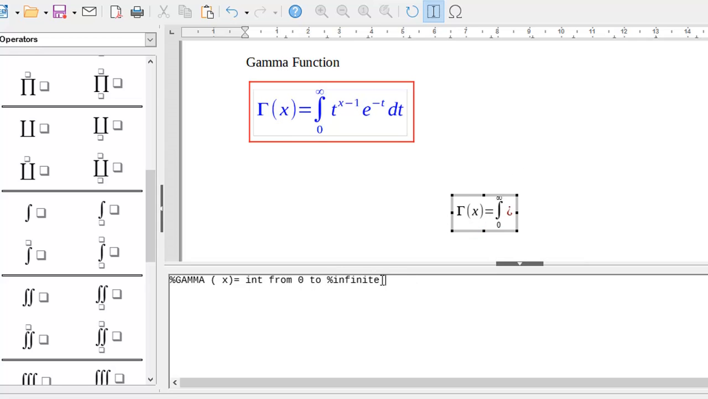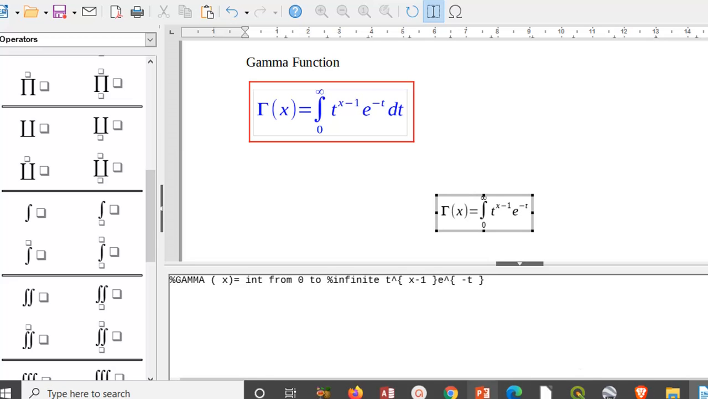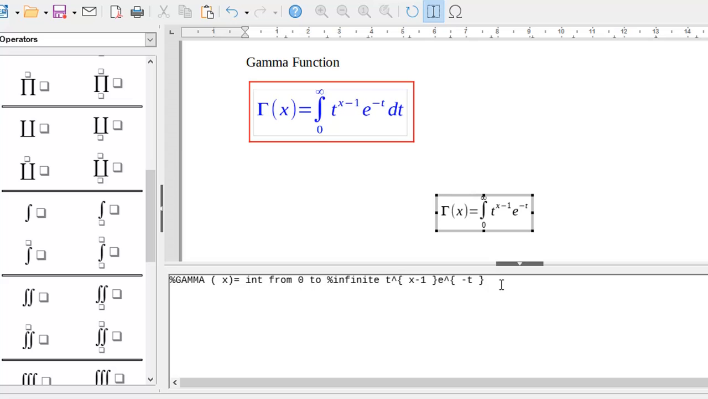So if you type percent infinite, you're going to get this sign. Let us go ahead and say t, and I already know how to do a power. So that is the caret symbol. Because it is a multiple term x minus 1, I'm going to put in two curly brackets and type in x minus 1 to indicate that the whole of this has to go, and then e, and then once again a curly bracket, minus t. So I need the caret symbol to raise it to a power. So that raises it to a power, and then I'm just going to go ahead and say dt.